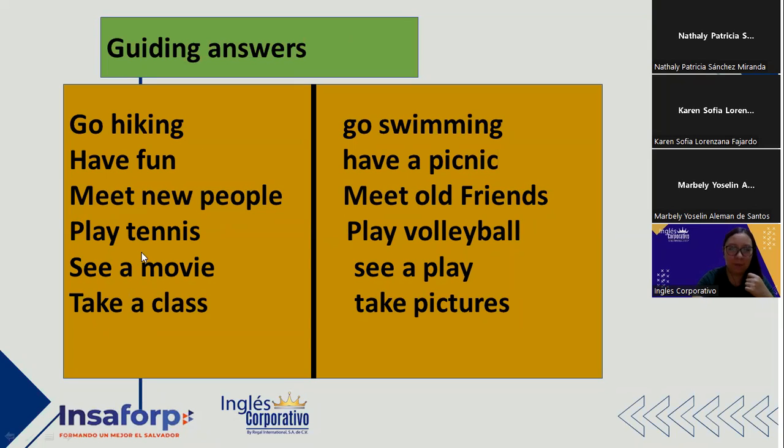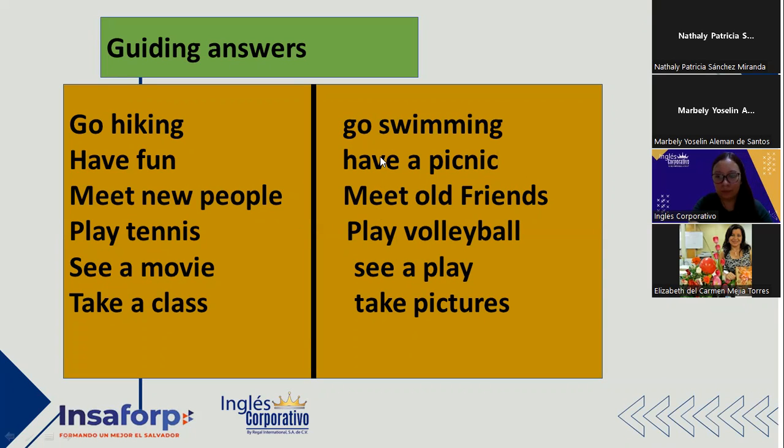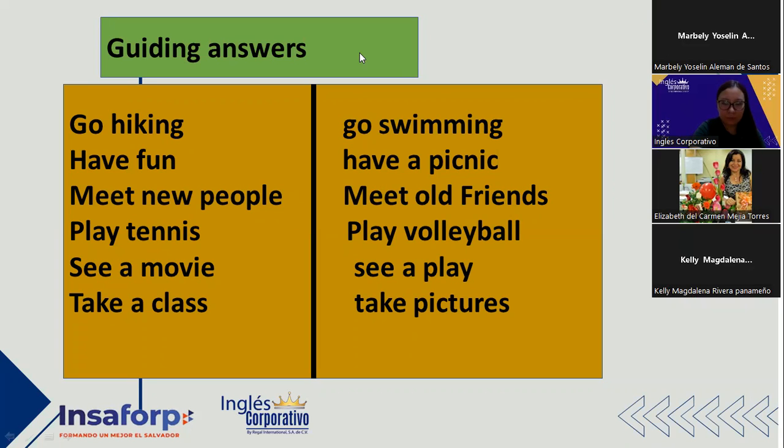Meet new people y play tennis sería. A mí me dijo, Kelly. Okay. Meet new people, play tennis. Vamos a una oración. Tomorrow I'm going to play tennis. Very good. Thank you. Number 3. See a movie, take a class. I'm going to take my English class this week. Perfect, thank you. Number 4. Go swimming, a picnic. Correct. Tomorrow I am going to go swimming on the beach. Very good, thank you.